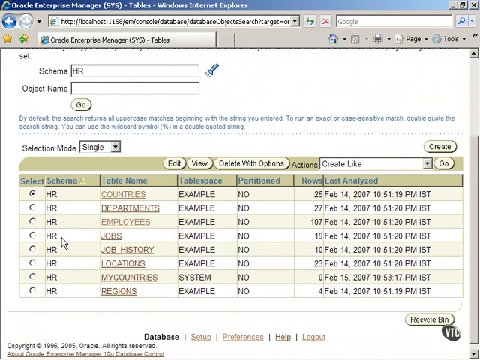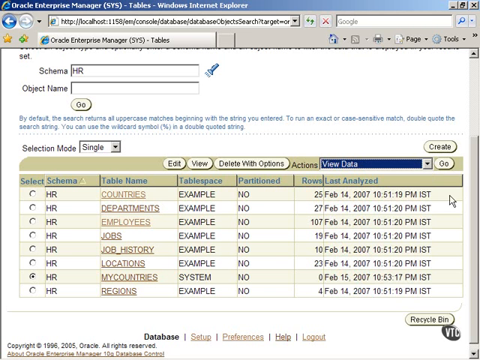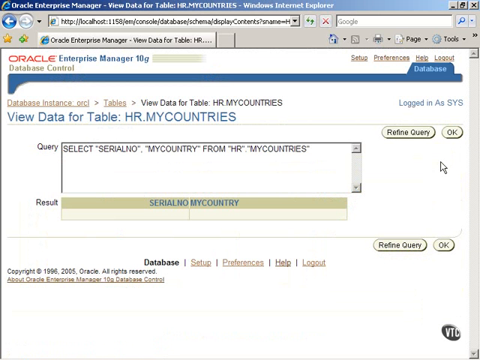Scroll down and select the table My Countries as shown. Next, select the action View Data from the Actions pull-down menu and click on the Go button. Notice that the table My Countries does not have any data populated. To proceed further, click on the OK button.